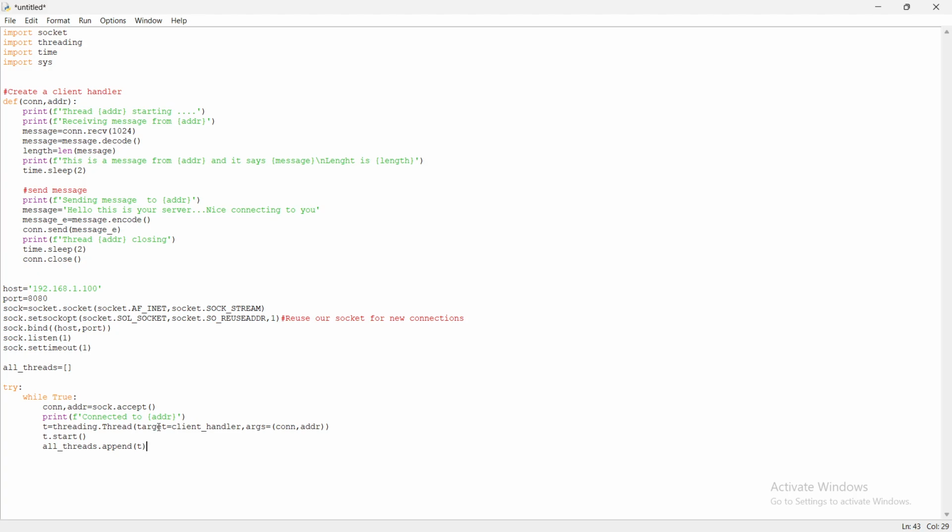Then after, oh, I forgot something. We have to include a try statement here so that we can catch this socket timeout. I'm just going to explain that right now. Put an except socket.timeout.